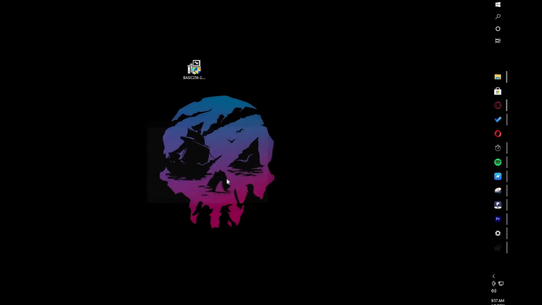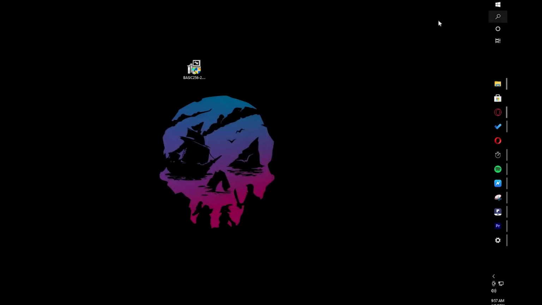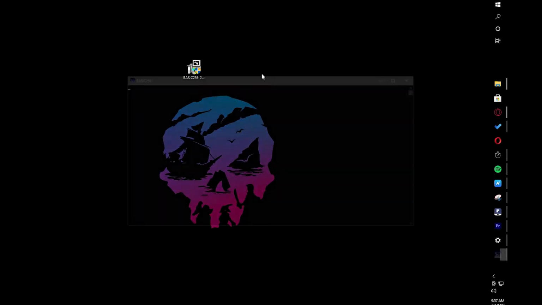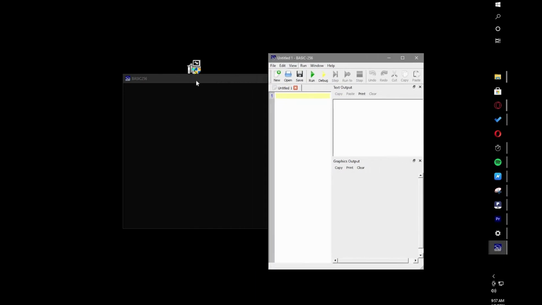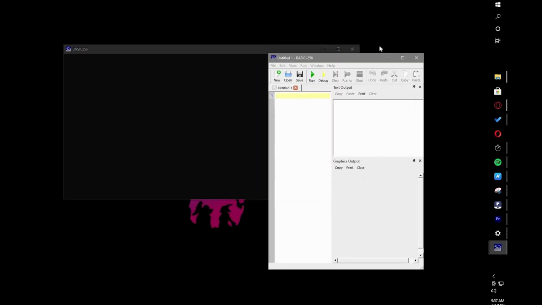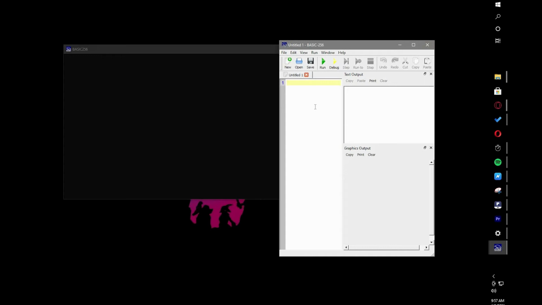And here we are done. Just open the program from the menu. Congrats! We have successfully downloaded our BASIC programming compiler on our computer. Now it's time for some action.